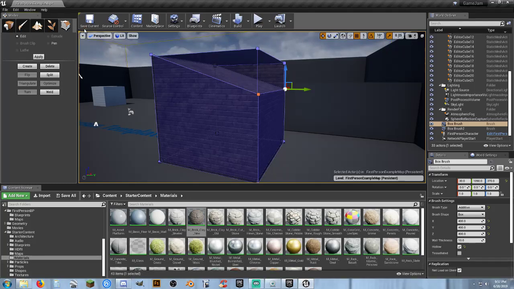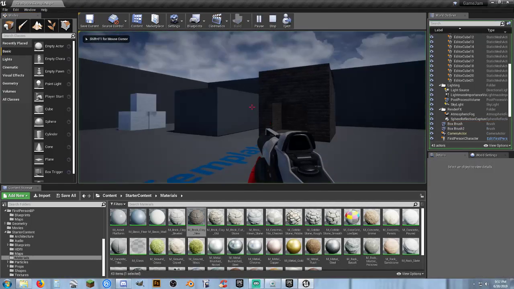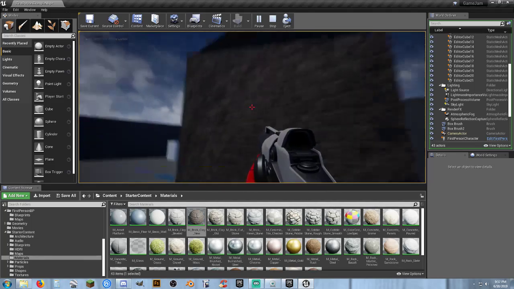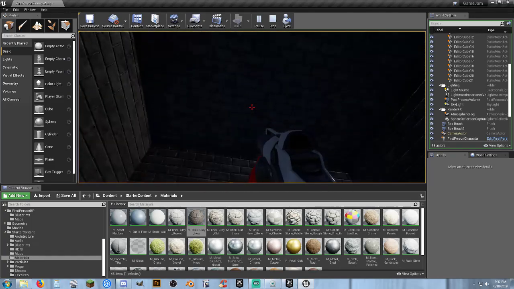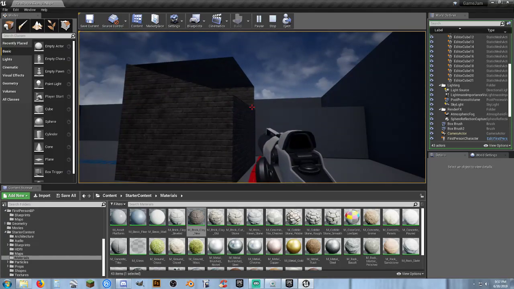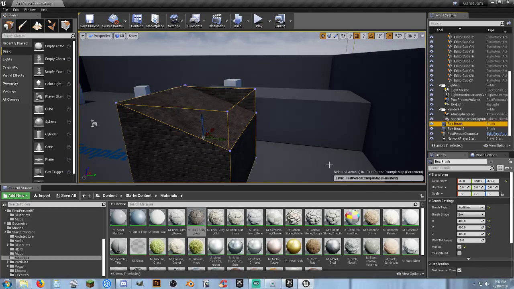Apply. Go back to here. Now that didn't work as well because I needed to grab the inside ones as well. So it looks the same here, but you get the idea. You can actually go in there, and what I would do is take this and uncheck hollow.